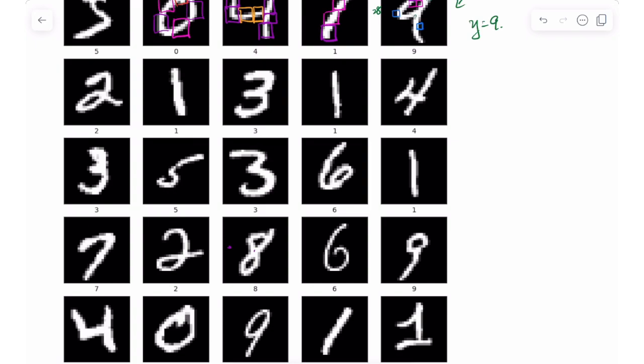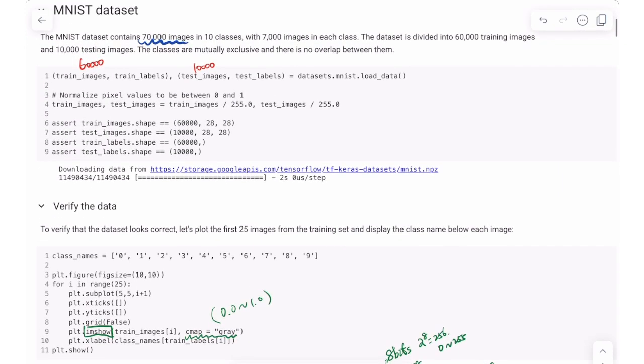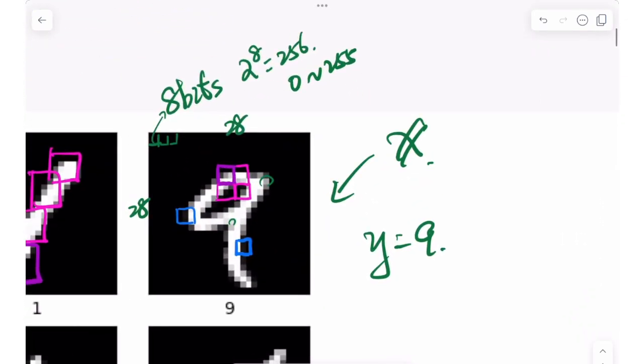For such data, it is an image. In the training dataset we have 60,000 images, and for the testing dataset we have 10,000 images. Of course, we have the corresponding labels, which are either 0, 1, 2, 3 to 9. Let's take a look at this image. Apparently it is a 9, right? But the data is represented as pixels.